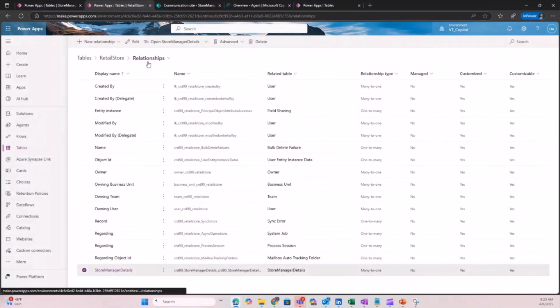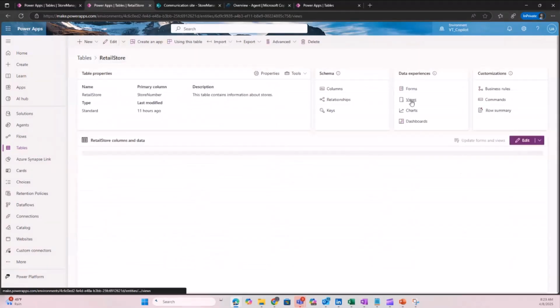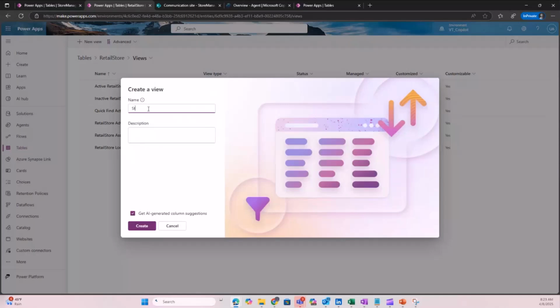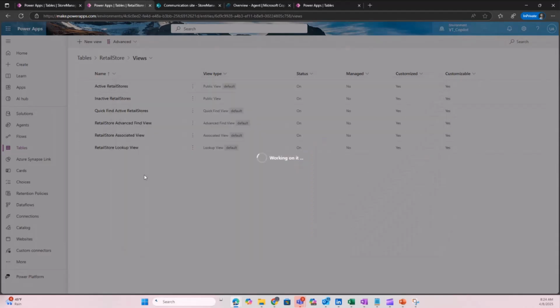And we save it. To view how all this data comes together, we can look at views. So let's go ahead and create a new view. Let me call it store manager view, and then I say create.